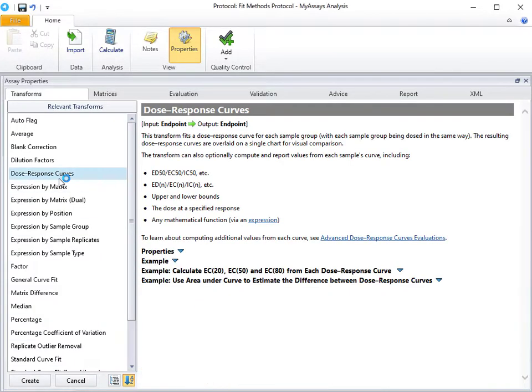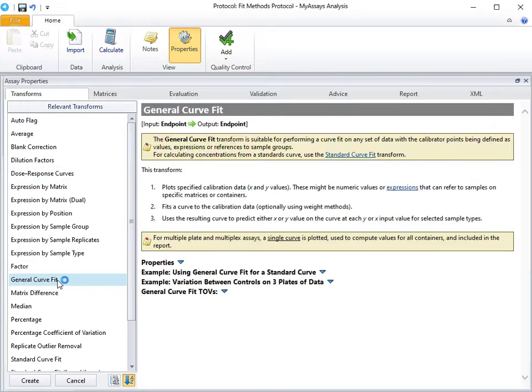This transform can fit multiple curves to samples, compute values such as EC or IC50, with the results being overlaid on a single chart. The second transform we could use is the general curve fit transform. This transform is useful for fitting a curve to any type of data. It will plot the specified calibration data and use the curve to predict either X or Y values for selected sample types. This transform will offer you the most flexibility to create curves from any sample type.